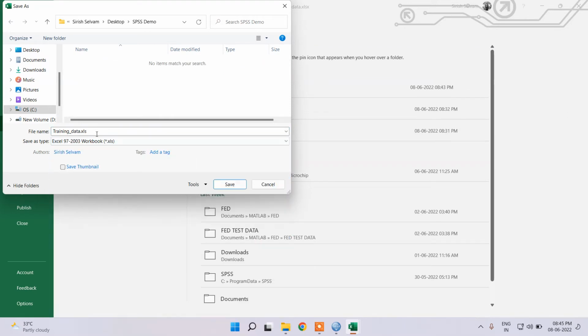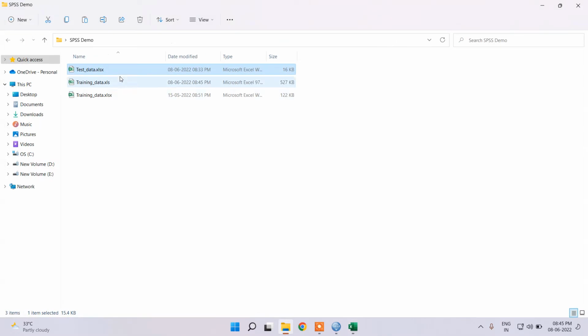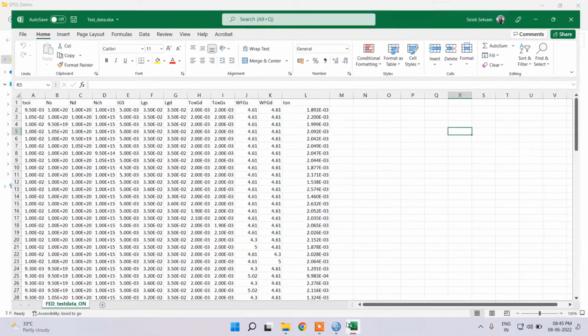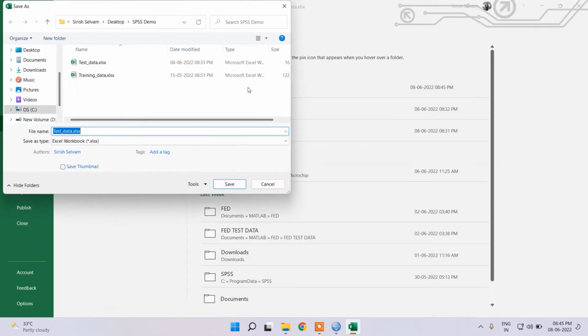XLS. So this will save it into an older version of the same data set. So I'll save it into an XLS file. This is the same thing, XLS, and I'll close this. And similarly for the test data, I'll do the same thing. I'll save it as an XLS.